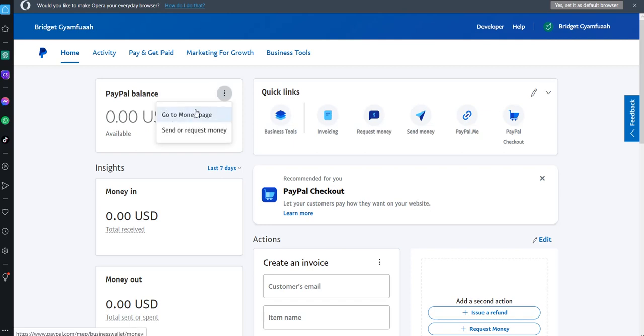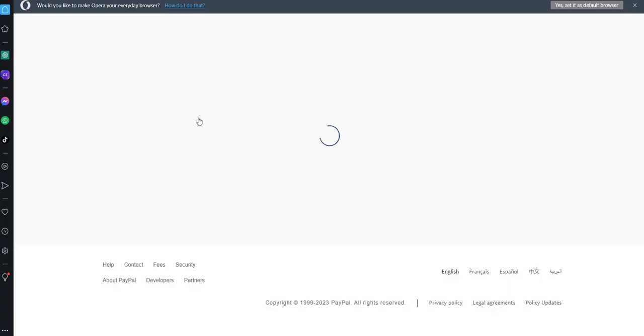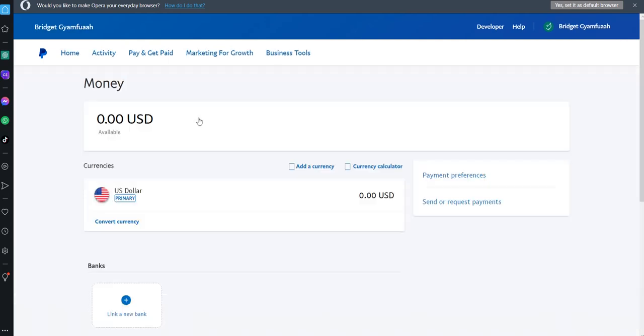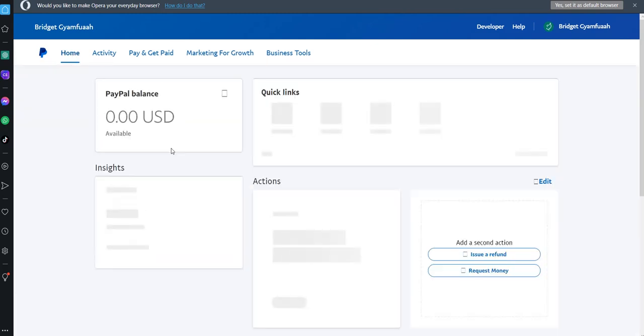So we can go to our money page, send or request money. I'm going to show you that this account is actually legitimate. So we have nothing over here. So we can go back to our home.